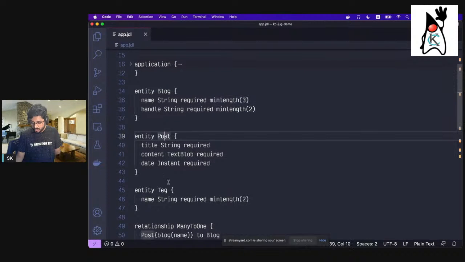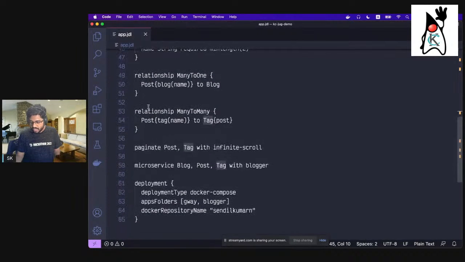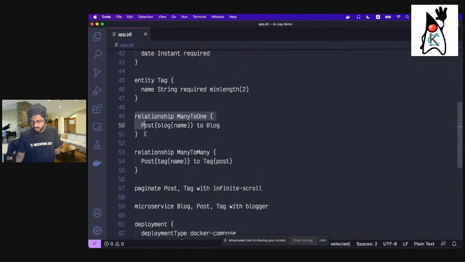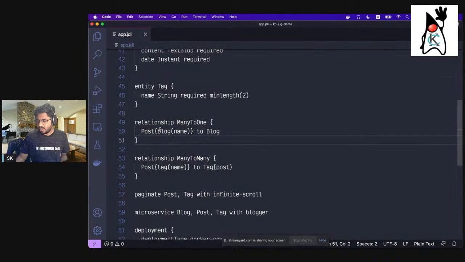Similarly, I have defined post and tag, and in addition to that, JHipster also allows you to decide the relationship between those entities. So here, I have a many-to-one relationship between post and blog.